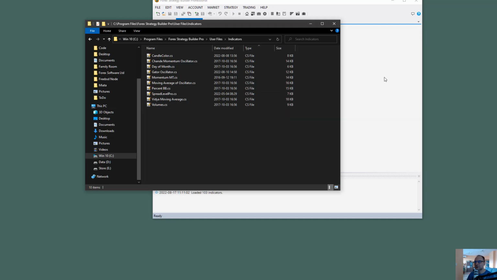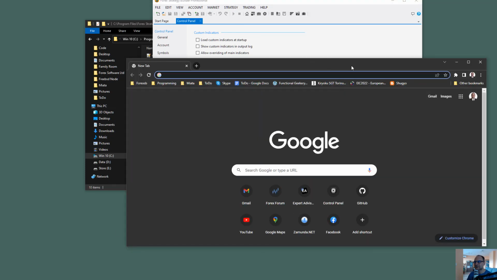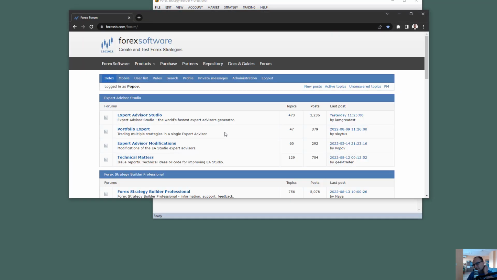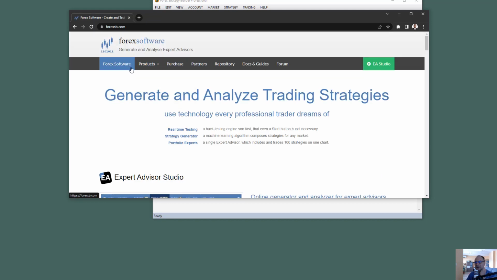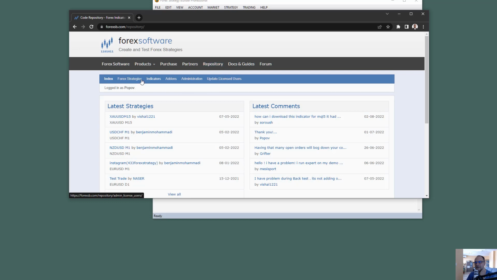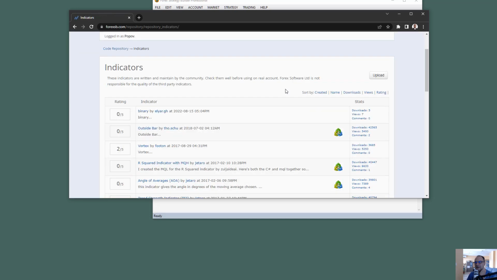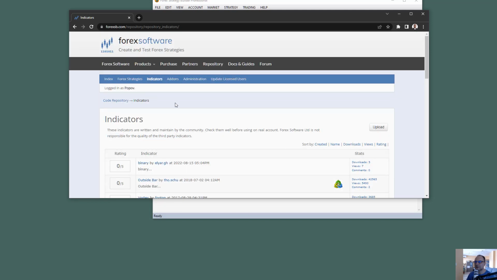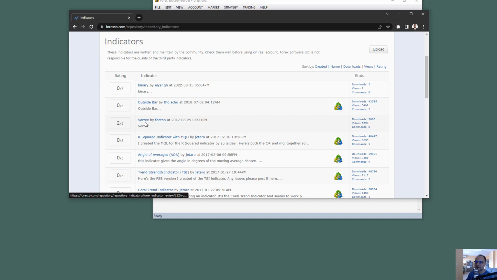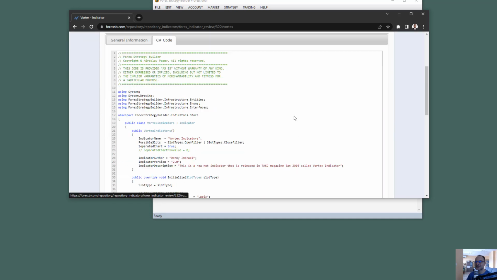We also have an online repository, I'll show it in the browser, where the users of Forex Strategy Builder can upload their own indicators. A repository of indicators, and these are indicators that are developed by me and by the community. So here, let's see one, Vortex by Futon, 2017. Okay, good. Here we can see the C# code.